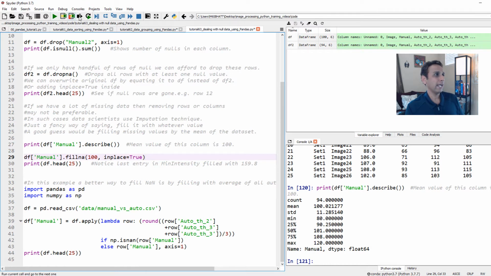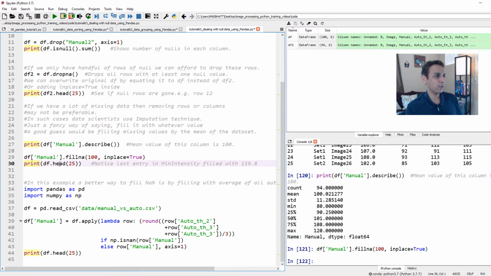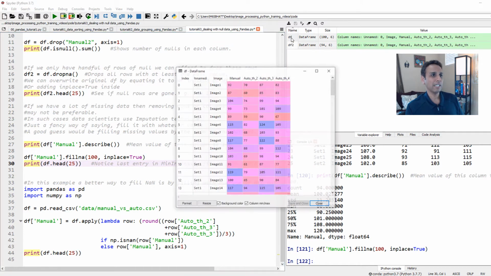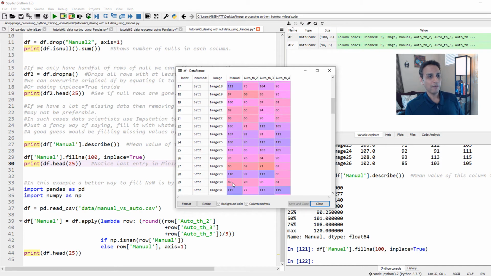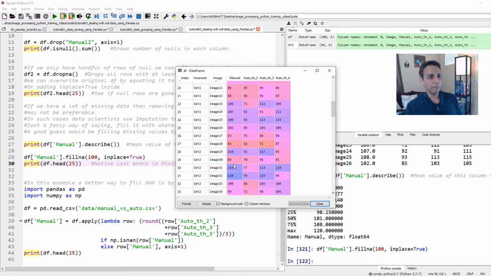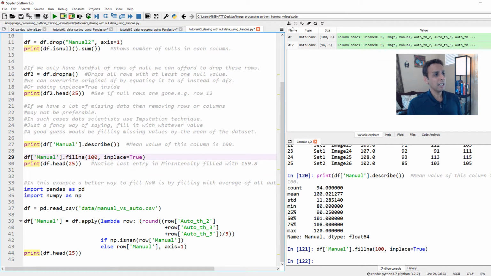Okay, so let's go ahead and fill this. And now if I look at my data frame, let's open our data frame right there and look at the 12th value. Previously we had NaN, now we have 100 there. So wherever you see 100, most probably this is where we used to have missing values, and now we are filling it with 100. There's a better way of filling NaN values.